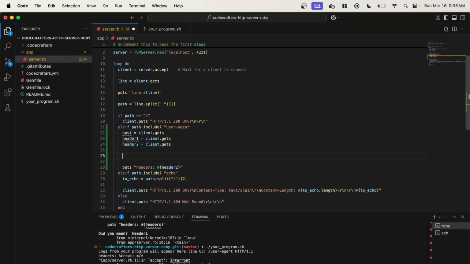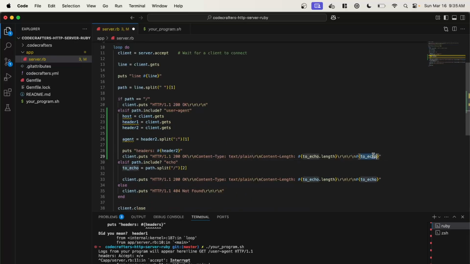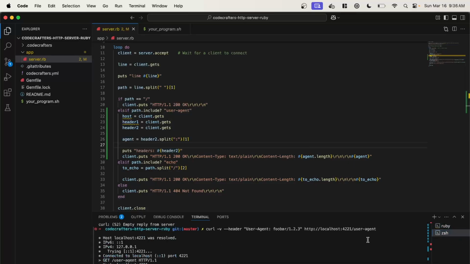So we can say agent equals header2.split, and we can split it by colon here, and then we can take the second value, that will be our agent. Then we can copy the response from echo and just put in our agent here and our agent length, and let's go ahead and see if that works.